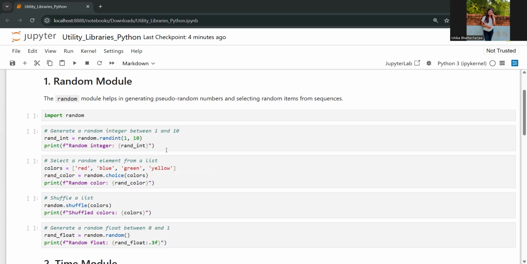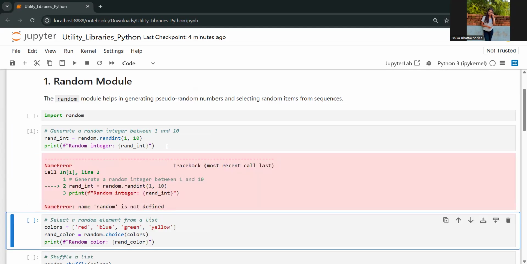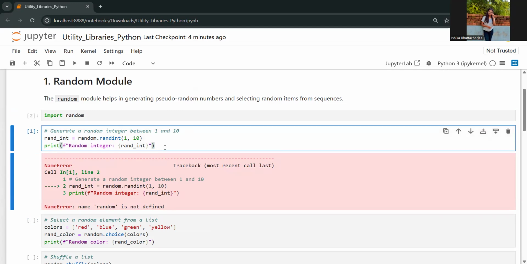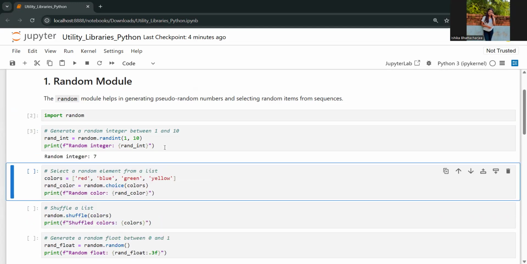So when I print this, I have to import this module, then I need to run this cell. So I'm getting a random number between 1 and 10.